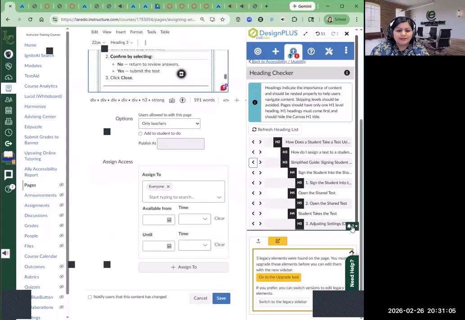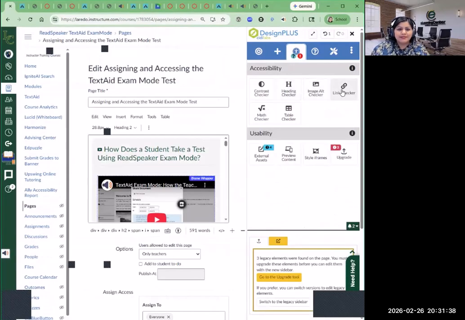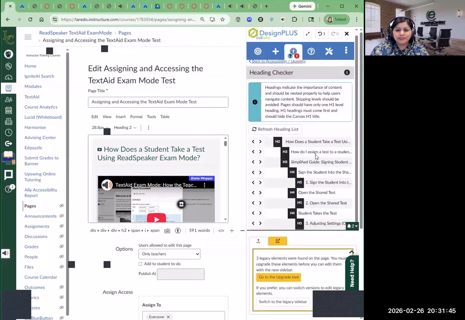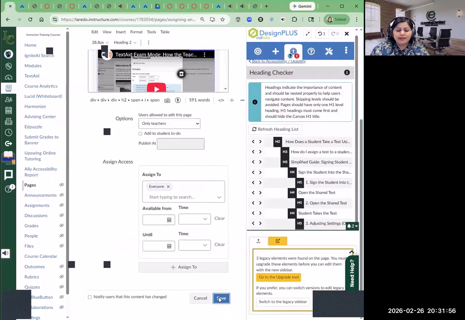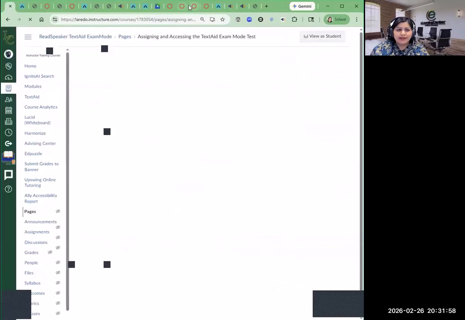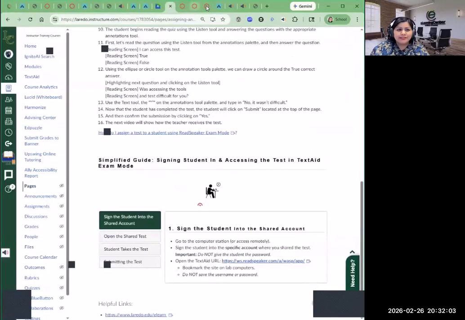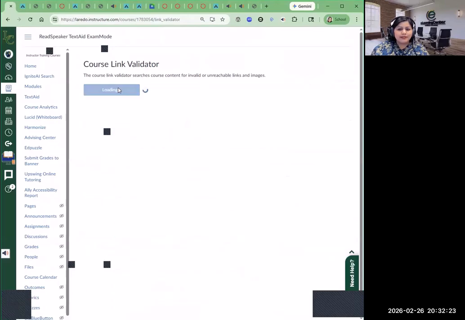Oh, let me close this. There it is. You can see it here. Everything has been checked and cleared. So the headings do follow the hierarchy levels. No levels are skipped. And headings are real headings, not bold text. So now that we've remediated, we've saved the page, we're going to go back to the link validator. Now it does take a bit of time to run. I'm going to restart the link validator.